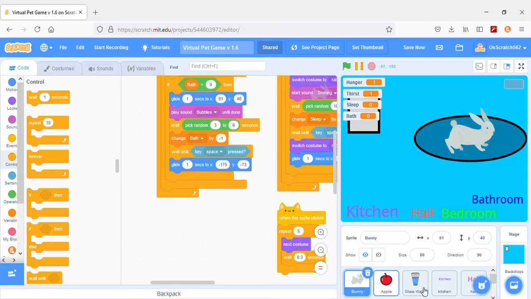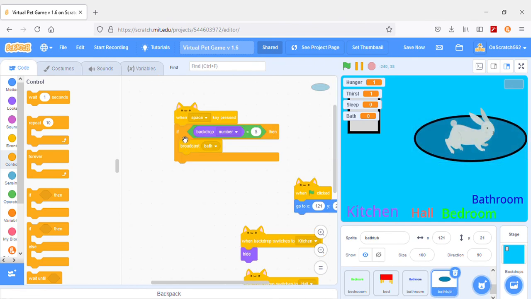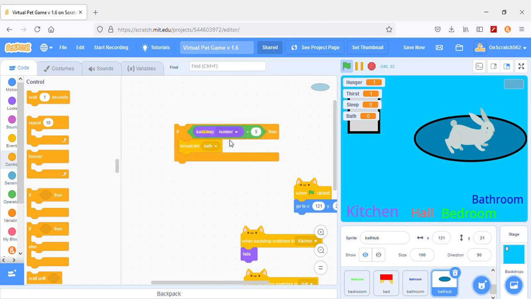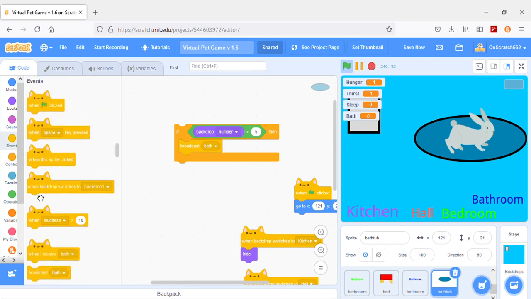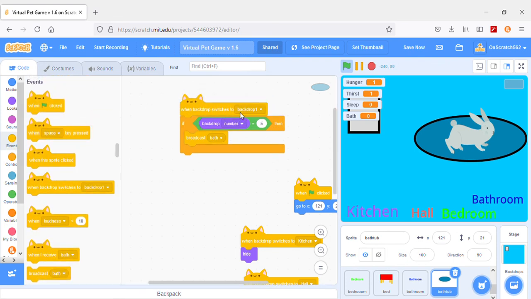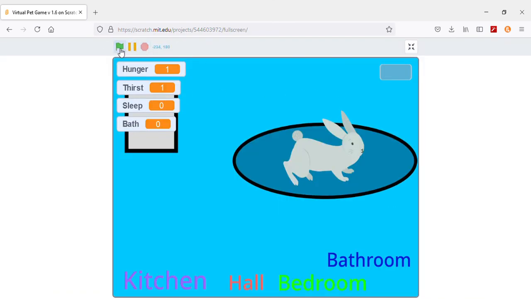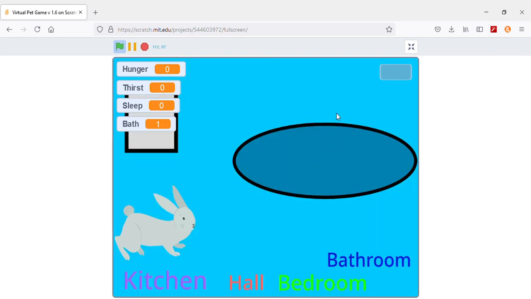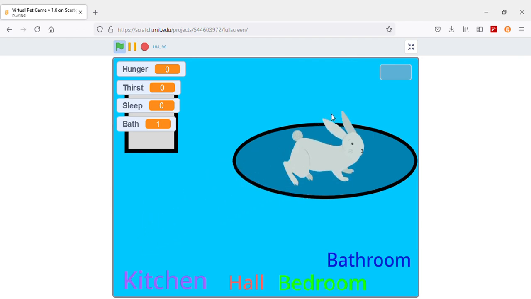And yes, we go in the bathtub and, oh no. Delete, and take when backdrop switches to bathroom. Let's try. One man is done and the bathroom. Nothing happens when I press space, when the background is switched. And now yes. That's okay.